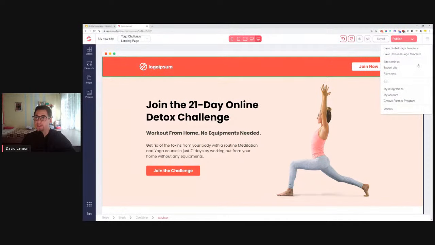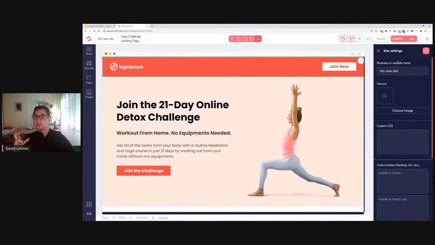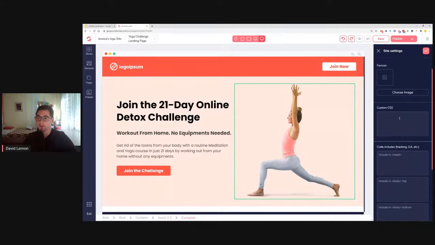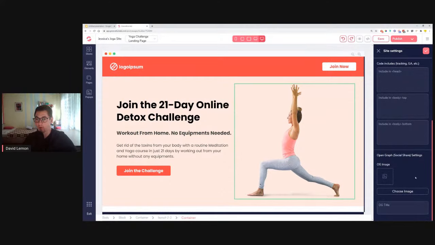Perfect. So inside here, you still have different options like site settings. These are the settings to set up different things on the site level. I showed you previously on the page level that you can set up the name of the page. In here, you set up the name of your site. So in case your website's name is Jessica's yoga site, this is where you would set up the website name. If you want to add a favicon, the favicon is the logo that shows up here in the tab when somebody's browsing your website. You can upload that here. You can also do custom CSS and different tracking codes, and also the open graph social share settings. You can set it up here.